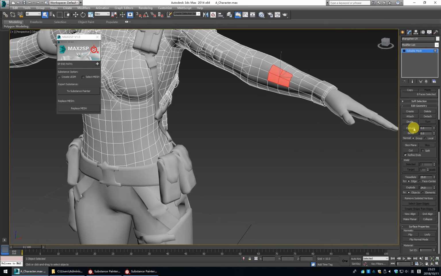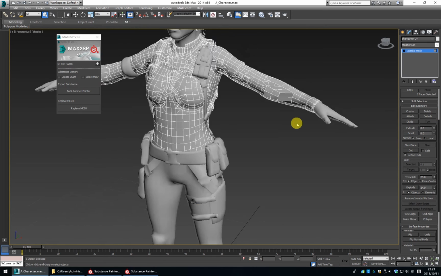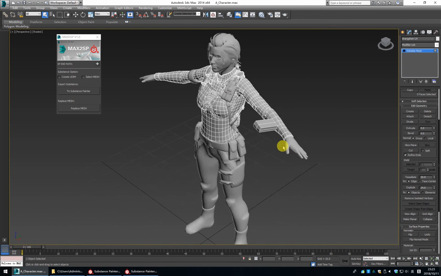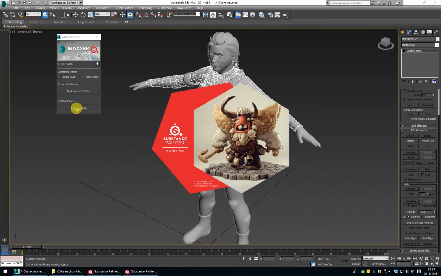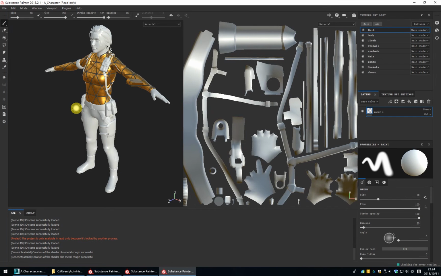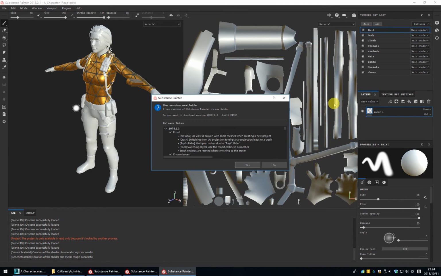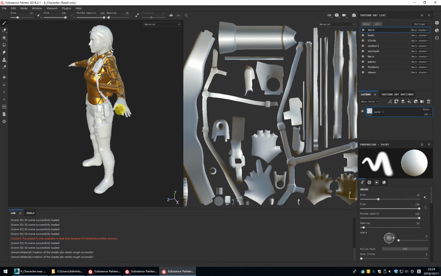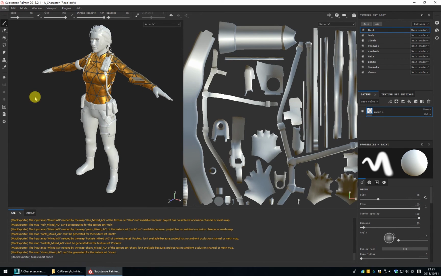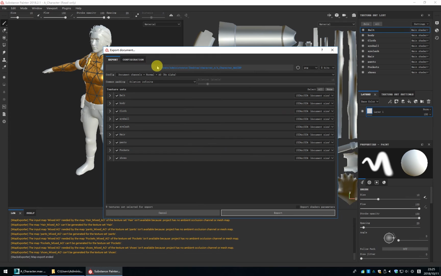Let me extrude it. If you change the mesh, it's okay. You need to click Replace Mesh. Okay, you can see the material still exists and the mesh has been changed. Let me try to export the texture. You can see the path is set. Let me export.